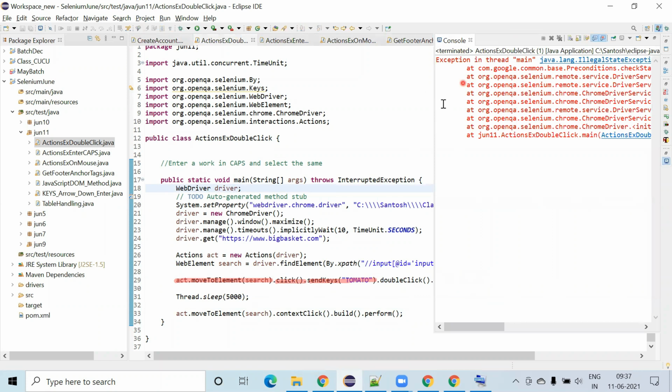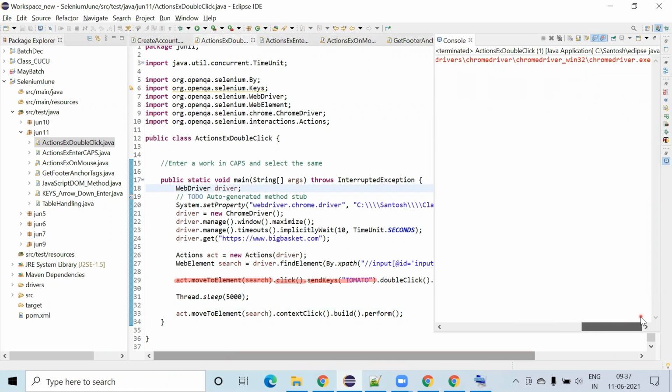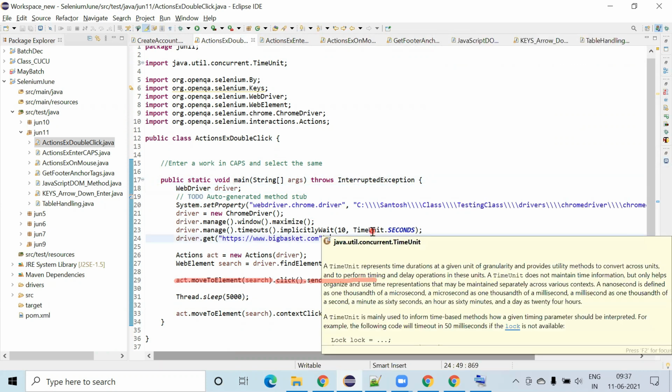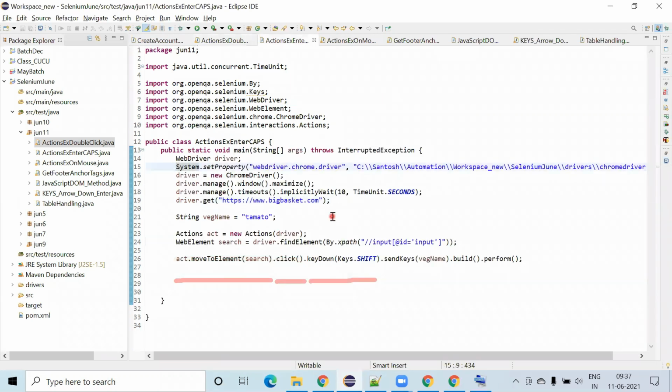Something wrong. It does not exist. Oh. Double click. What happened? Let me copy this line.